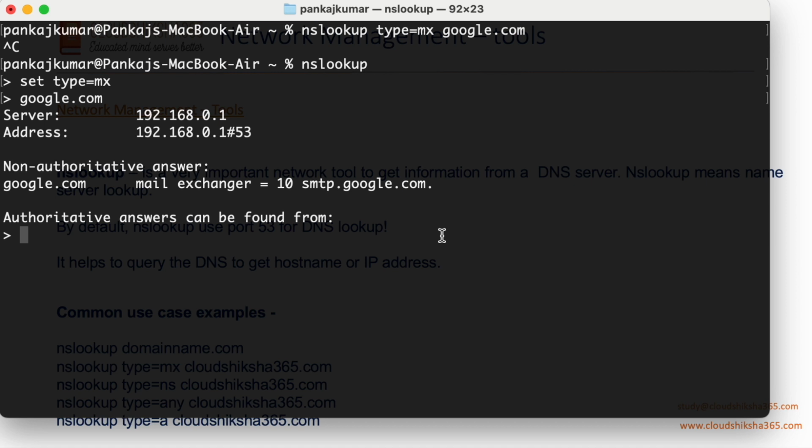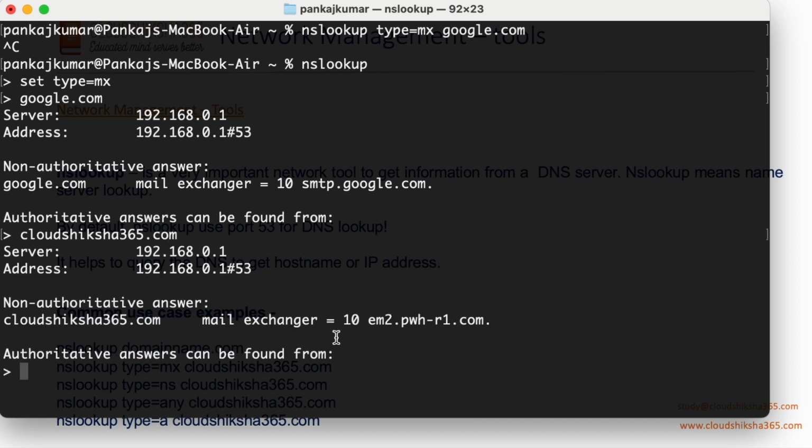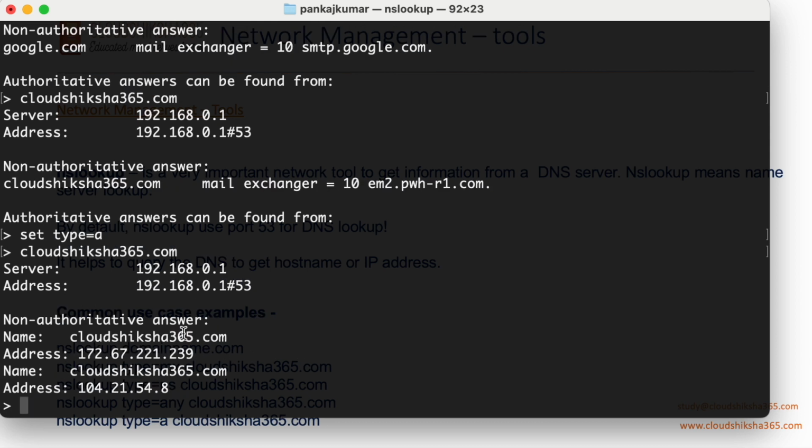These tools are kind of initiating security broadcasts, which are not good. In the same way I can now use my own domain. At least I am authorized for my own domain, so I will use cloudsiksha365.com, and now I'm getting my mail exchanger record. In the same way I can set type equal to A record and query my domain again, cloudsiksha365.com. I also encourage all of you to do it for your own application or an application that you are supporting and are authorized to test.